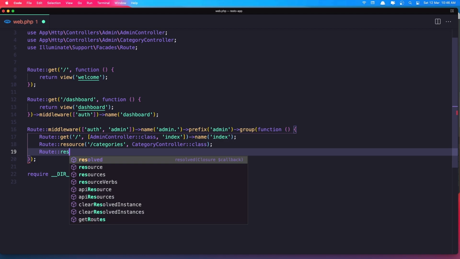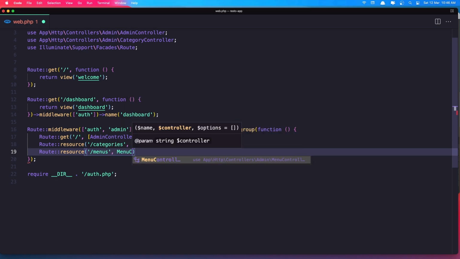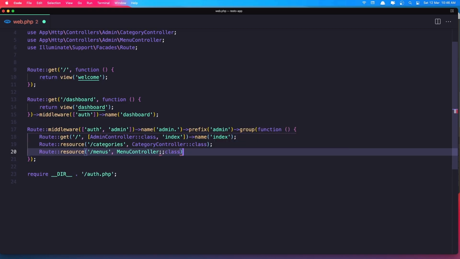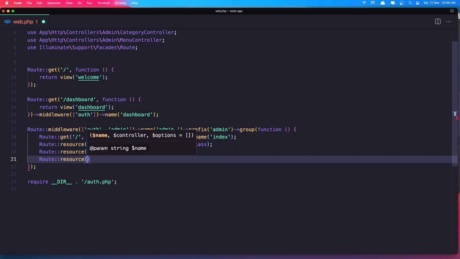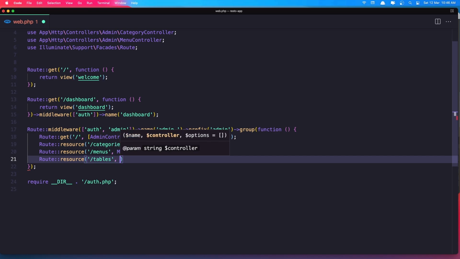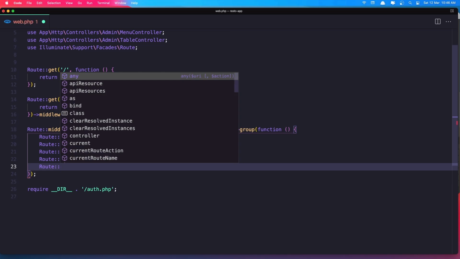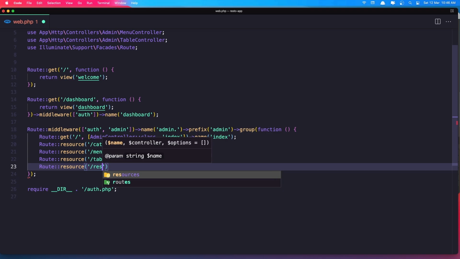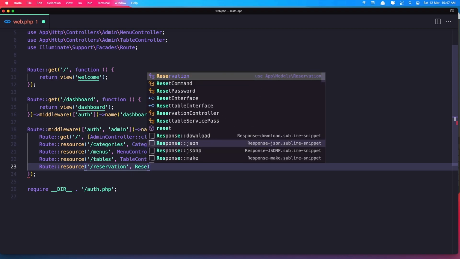Route resource, and here we need the menus, and let's say MenuController class. Okay, another one: route resource. Let's add the tables here and add the TableController. Okay, and the last one, which is reservation. So route resource reservation and add the ReservationController.